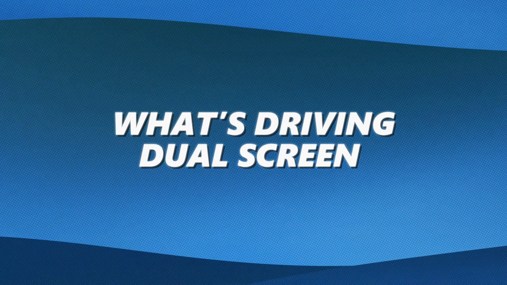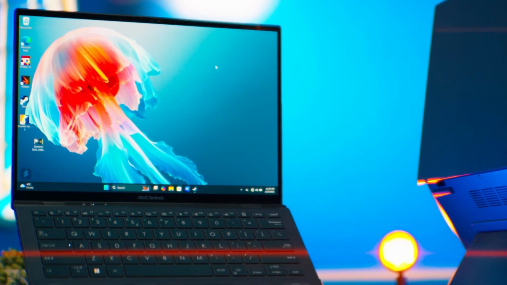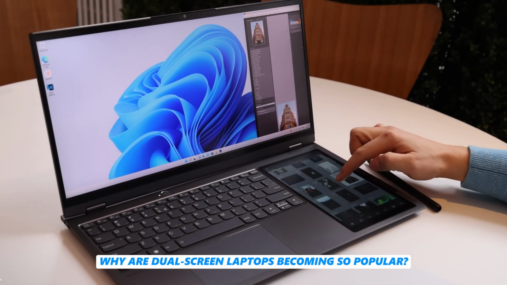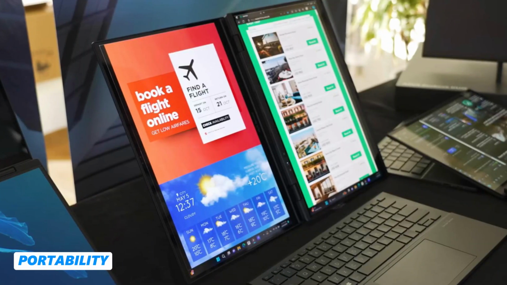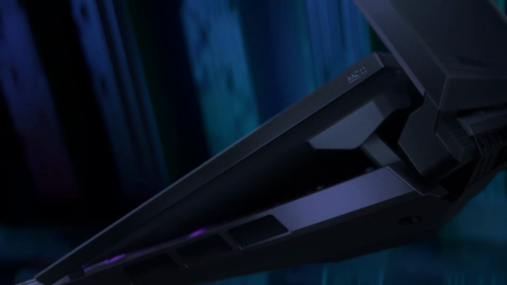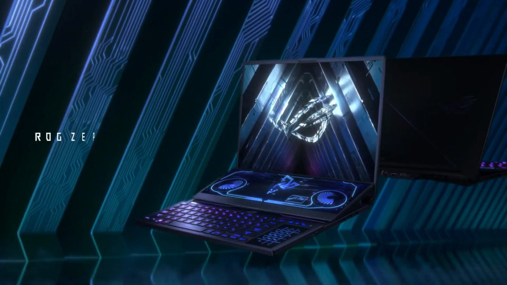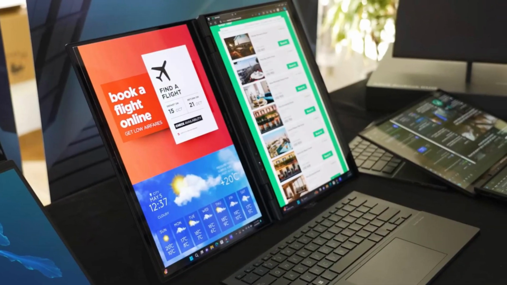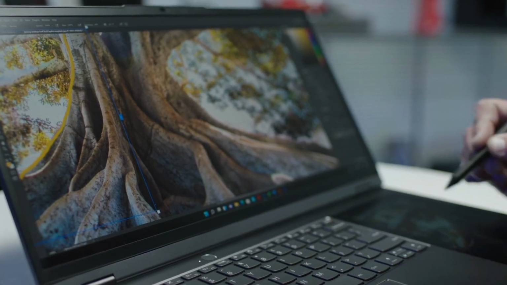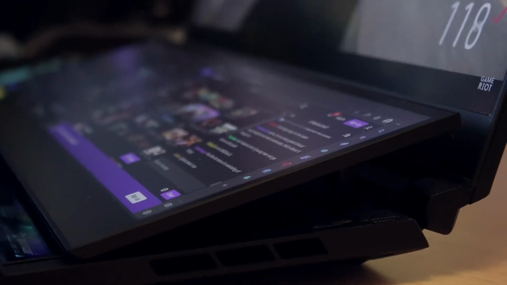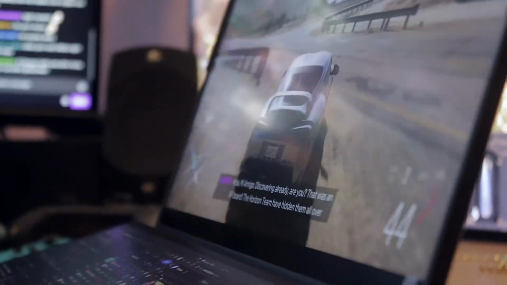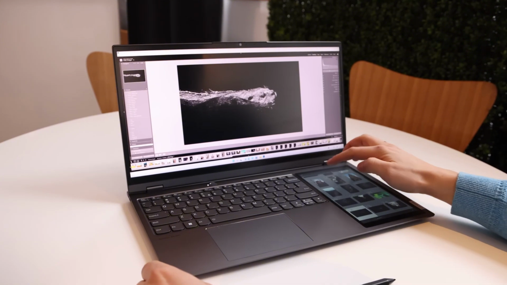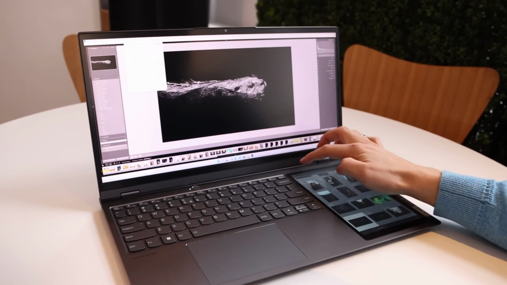What's driving dual screen? Let's kick things off by answering a big question. Why are dual screen laptops becoming so popular? First, it's all about portability. With so much of our lives now lived online, we need laptops that do more than just run basic tasks. Enter the world of multitasking. Dual screen laptops allow you to open apps, browse, game, and work all at the same time. Instead of juggling windows or relying on multiple devices, you have everything in one sleek, compact unit.